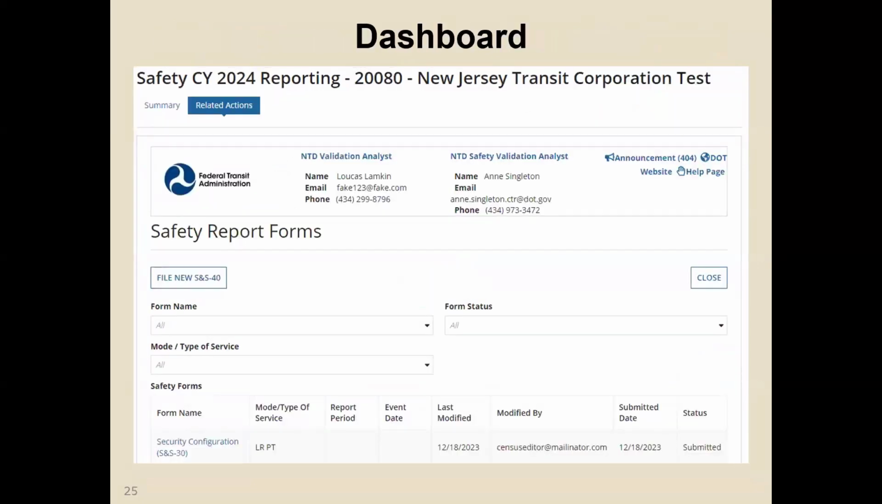When you click on the NTD Safety Forms button, the dashboard is displayed. It looks similar to the safety summary view, but here you can open existing forms and create major event forms by clicking on the File New SNS 40 button. To open an existing form, click the blue form name and number in the first column. This is the form table, and it can be sorted and filtered just as we discussed in the previous safety summary view.